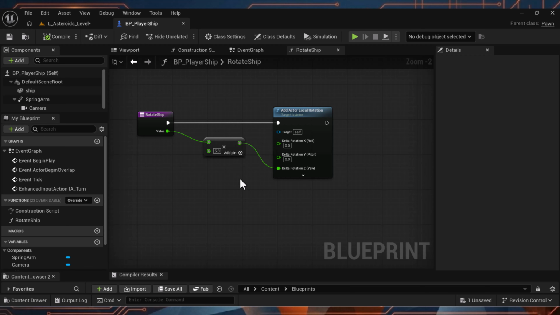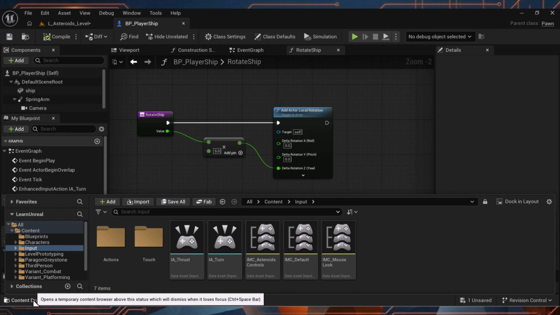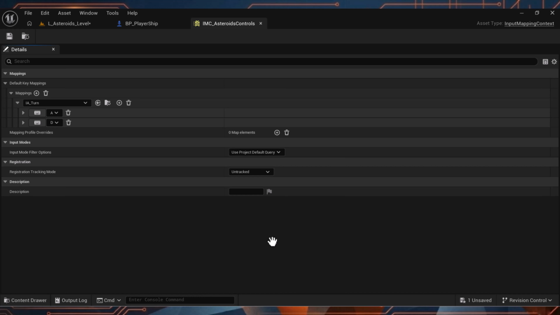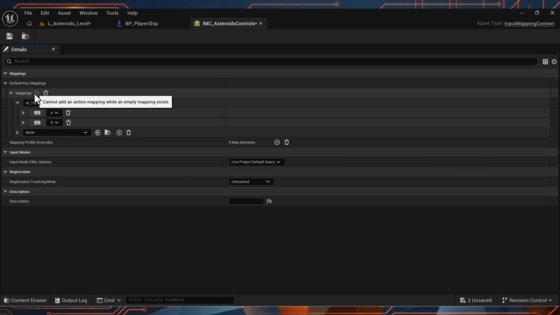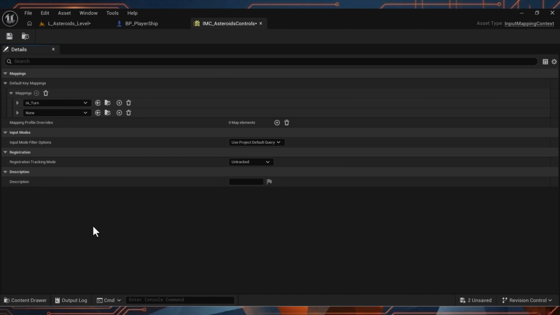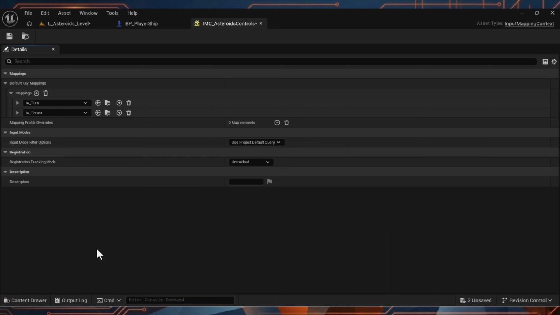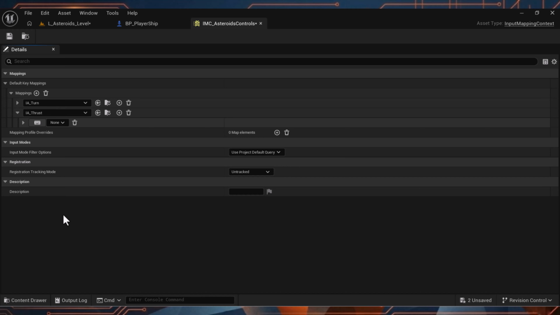All right, so let's go ahead and map our thrust key. So we'll open up your content drawer and then look for your IMC_AsteroidsController and double click that. And then let's look at this details panel. We want to click the plus icon next to Mappings. And this time we want to click the drop down arrow on the new mapping and select IA_Thrust. I'm going to scroll down, see if we can find that. There it is. Now for this particular one, I'm not going to have the ship go backwards, and I don't think it does in the traditional Asteroids game either. So I'm just going to use my W key to have a forward movement.